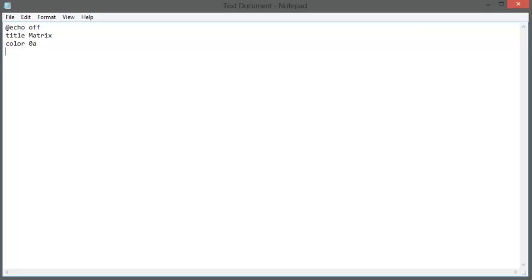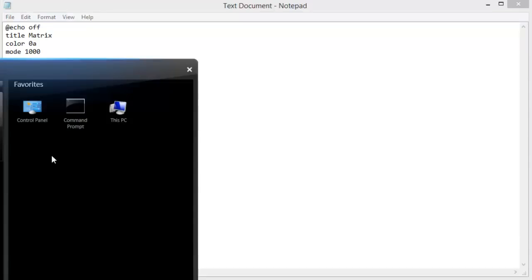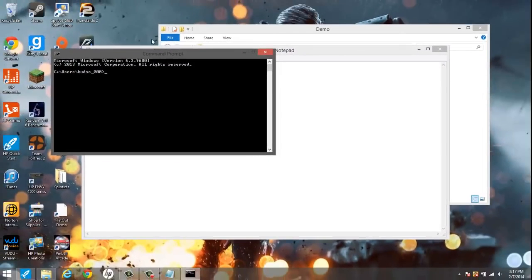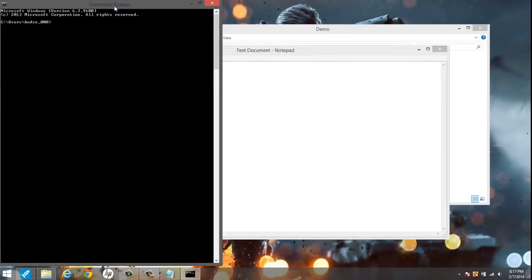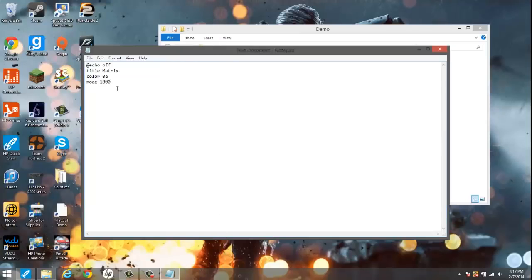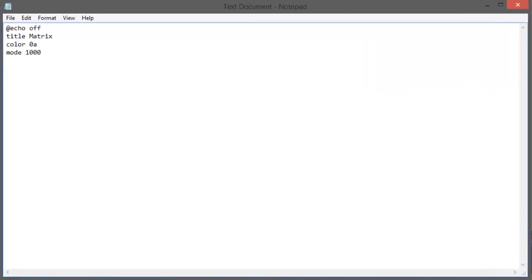Next thing we're going to want to type in is mode 1000, and that's going to allow us to put it in full screen and actually fill up the entire screen. So if we look here at command prompt, if we go full screen with it, it doesn't actually fill up the entire screen. It only fills up this half of it. So this is going to allow us to have it fill up the screen with no problem.